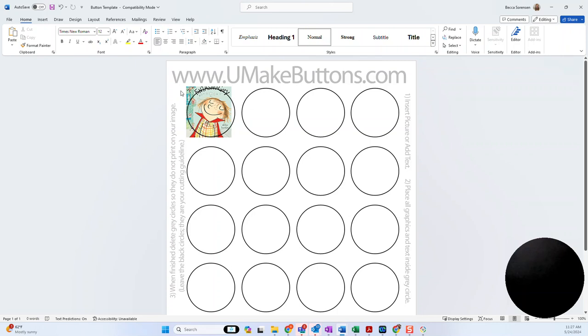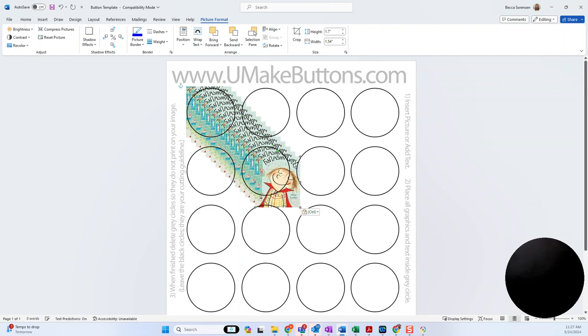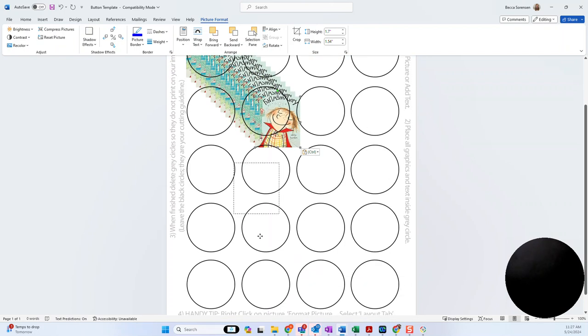Now I am going to click on the picture. You'll know it's clicked by the gray circles and squares. I'm going to hit Control C for copy, and then Control V. And they're just going to layer on top like this. I'm going to make a bunch of them. And then I start filling them in.